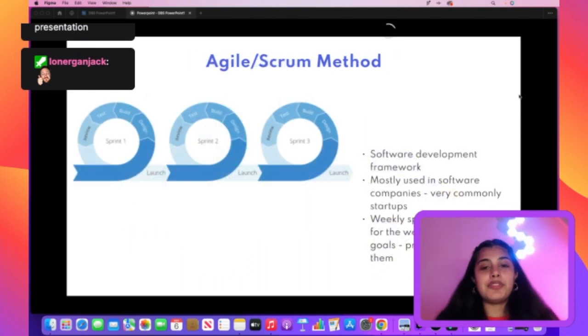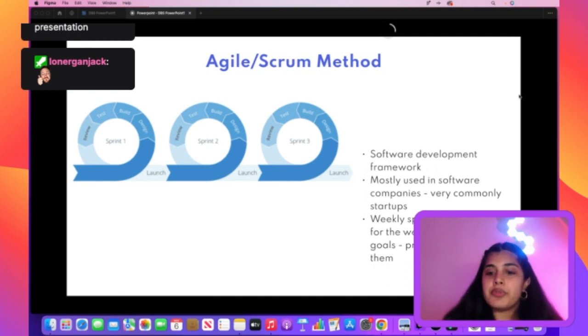And so then you have the Agile and Scrum method, and this is more of a software development framework, and it's mostly used in software companies, especially like software startups. And basically the idea is you start out with weekly sprints, you define your goals for the week. So, you would have UX design goals, you have high priority goals, mid priority, low priority, and then you just kind of go after them.